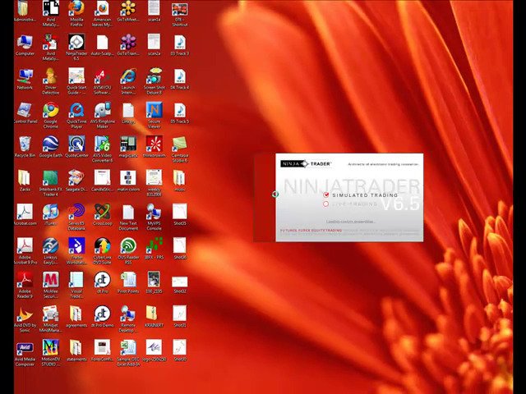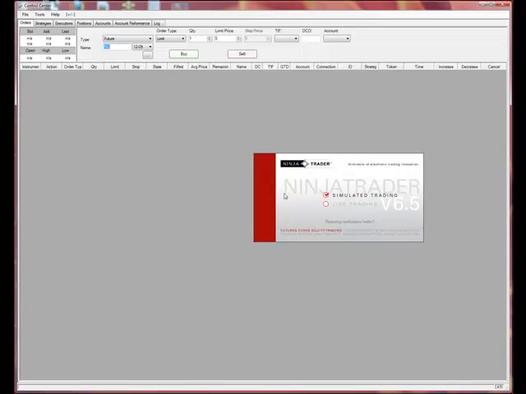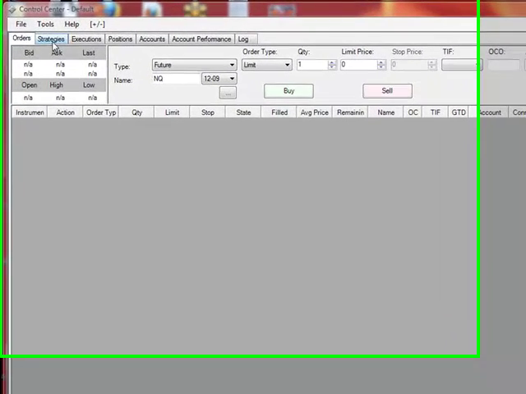As you can see, mine is opening up again in simulated trading mode. And in a few seconds, you'll see the Control Center window open up. And then we'll just about be ready to start. And there that window goes, and now we are ready to start.